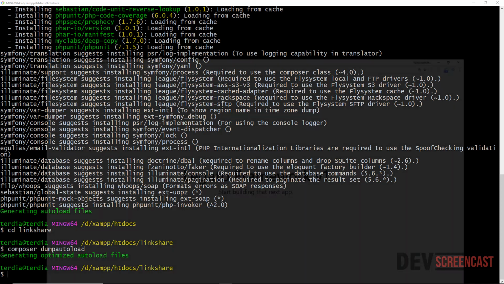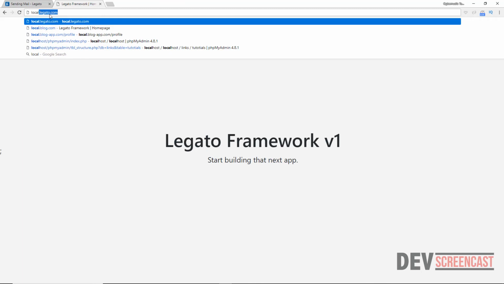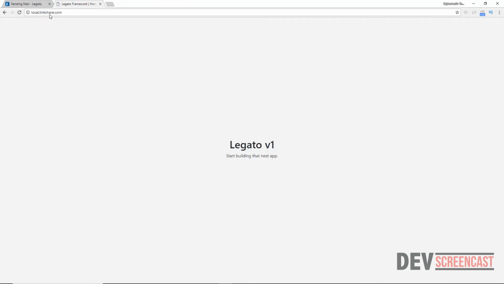So let's now view the project on the browser. So this will now be local.linkshare.com. Now we have the project installed successfully, and I've also set up my local domain name.